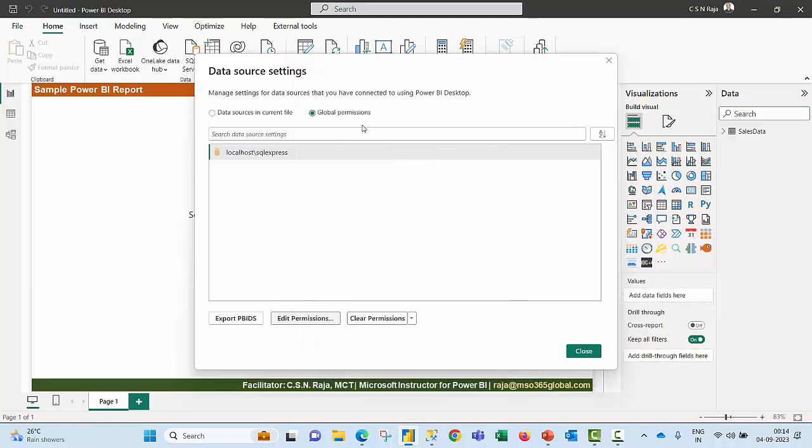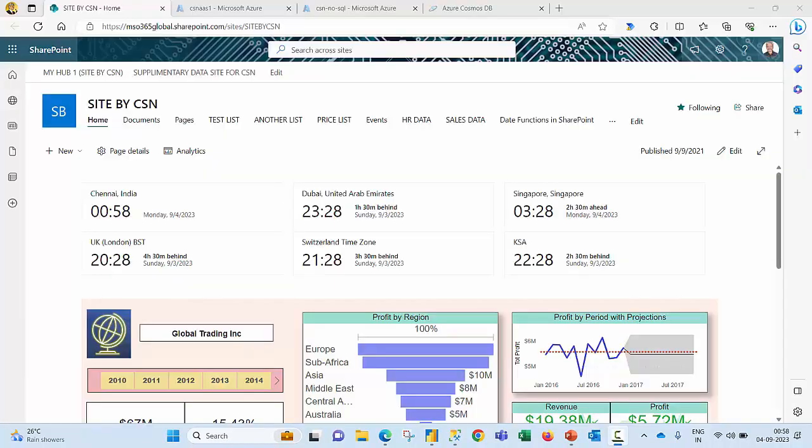Okay, global permission is now available in my laptop for SQL Express, which means that I may not be required to authenticate myself again if I am trying to get data from this particular SQL server, and that is going to be pretty useful. Let us now check about getting data from a SharePoint online list.